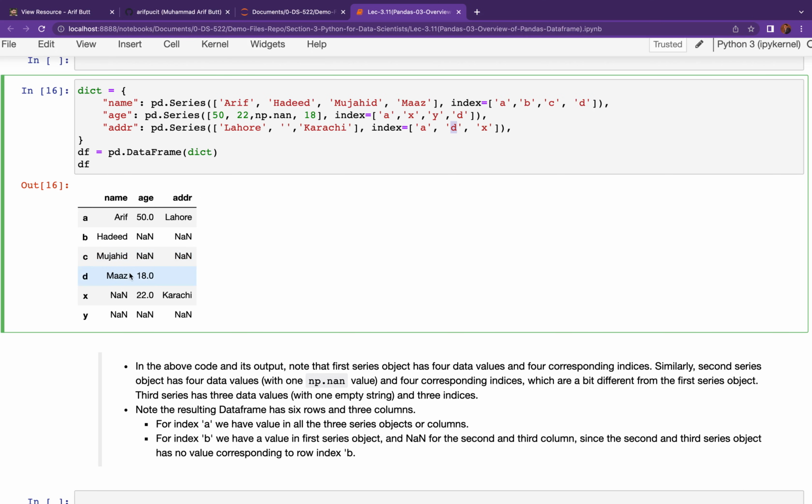So for D, we have all the 3 values, but over here you can see the empty string. Of course, this is the empty string. And let's see about X now. This X index does not have a corresponding value in the name series, so over here we have a NaN. However, this X has a corresponding value for the address series, therefore we have Karachi over here. And for this Y, note this Y is only there in the age series, and even over here, it has a NaN value. So this NaN in the age is because of that.